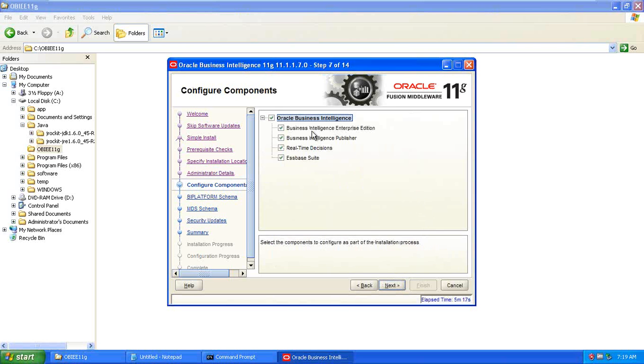So you have the Oracle BI products available now. Within the Oracle BI, we are interested in Oracle Business Intelligence Enterprise Edition and Oracle Business Intelligence Publisher. The other two, real-time decisions and Essbase, at this point I'm not going to select. I can select them, but it doesn't really help you much, and since they occupy additional disk space, memory and processes, let's not select these two. Only select Business Intelligence Enterprise Edition as well as BI Publisher, OBIEE, these two. And say next.